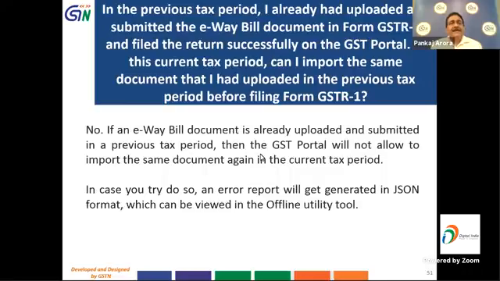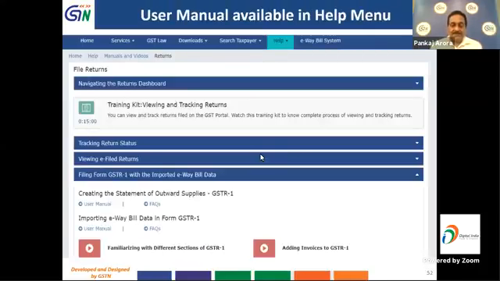Another question is, in the previous tax period, I have already uploaded and submitted the e-waybill document in form GSTR1 and filed the return successfully. Now in the current tax period, can I import the same document which I have uploaded in the previous tax period? No, sir. If you have already uploaded it in the previous tax period and filed form GSTR1, the GST portal will not allow you to import the same document again in the current tax period. In case you try to do so, an error report will be generated in JSON format, which can be viewed and modified in the offline utility tool before filing such detail.